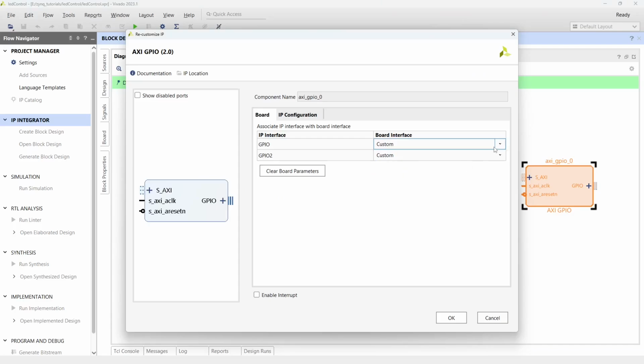Here you can do it like this. Instead of custom, you can select here the LED 8-bit option. So this board has got switches, 8-bit dip switches, and 5-bit push button switches are also there. So when you are reading some input from the switch, you have to select this. Right now I am going to control my LEDs from the PS. So I am connecting LED.